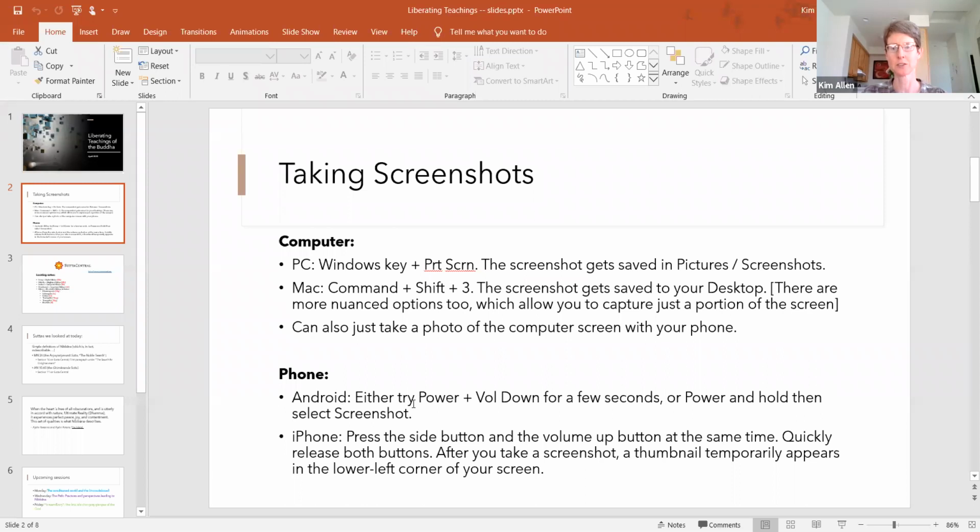Now, if you're on the phone, of course, you'll have to have another way to do it. So if you're on an Android phone, there are two different ways: power and volume down, or just hold the power, and sometimes one of the options on the menu that pops up is to select a screenshot. Or on an iPhone, it's the side button and the volume up button, and then you release them, and it will take a screenshot, and the thumbnail of it will appear on the screen.